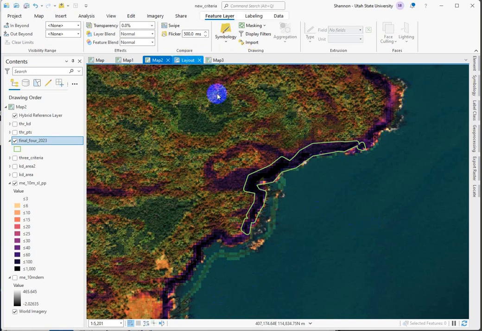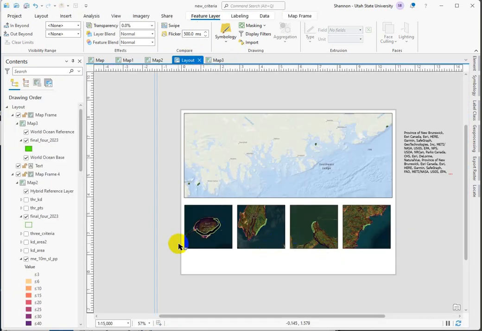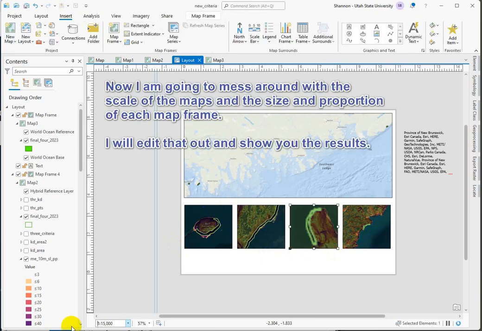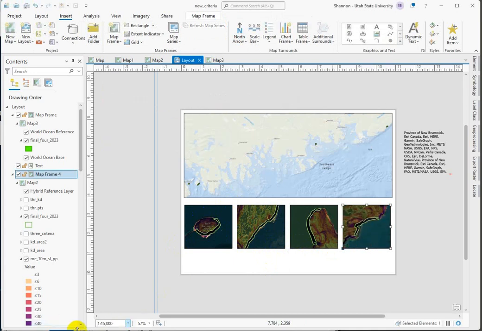Okay, now the good news is those changes that we made were applied to all 4 maps, which is great. But what we trial and error. Change this one to 15. It works for all of them except this one.